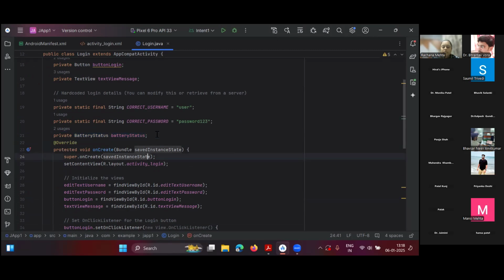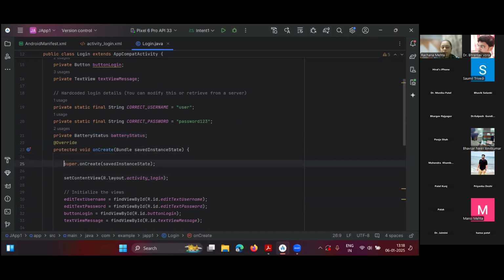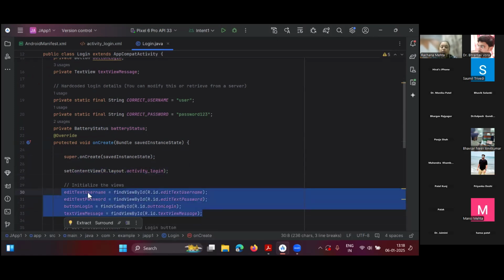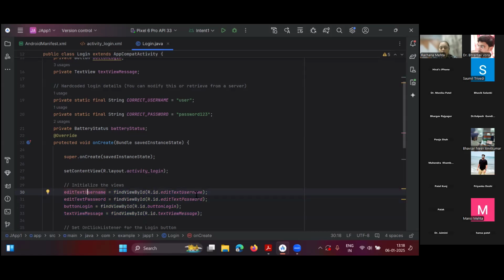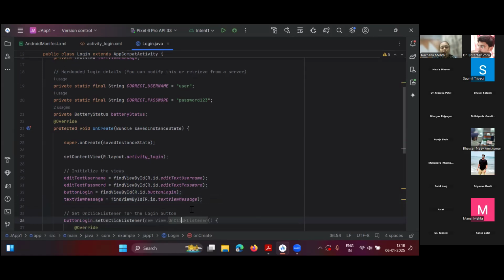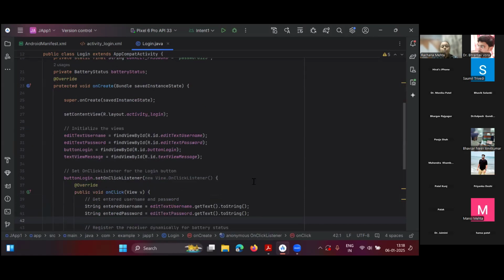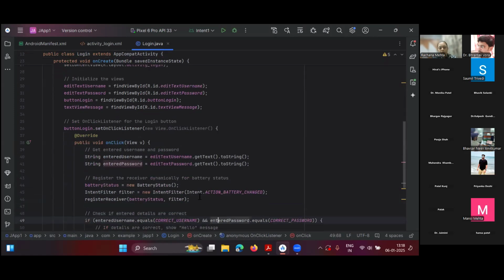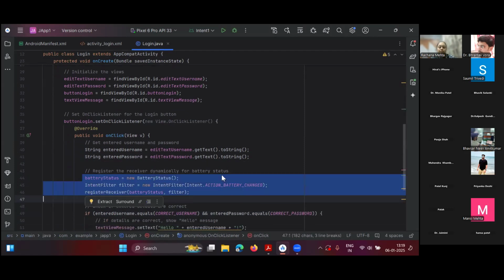So here, again, just reiterating some of the key points. We are going to check whether a state is resumed or not. We are also mentioning where my UI layout is present, then initializing the view, or rather binding our data over here. So we are binding our Java components with our actual UI components. Once this binding is done, we just need to set up a listener for the login button. Within the button login, I need to extract the data entered by the user. Then I need to check whether the data is correct or not. So I'll just comment out this code for a minute, which is regarding the battery status.